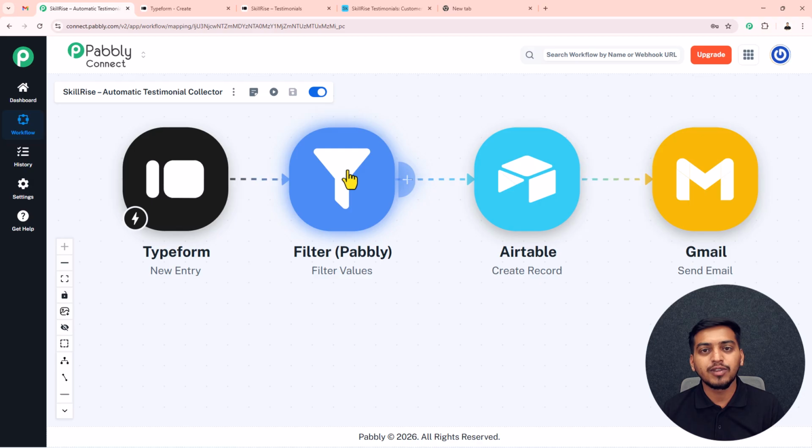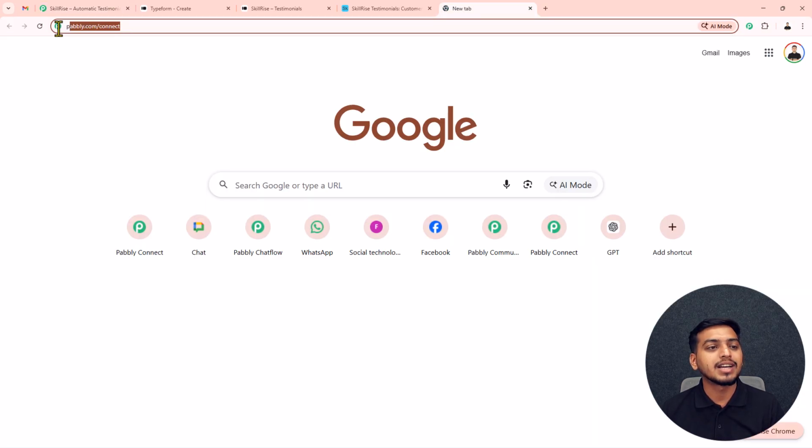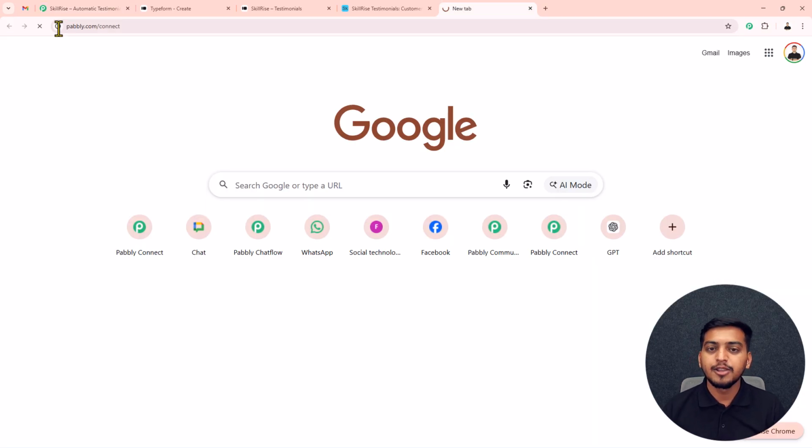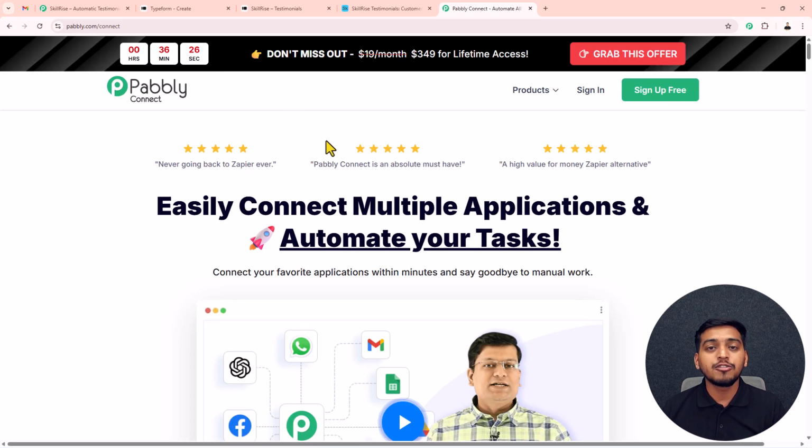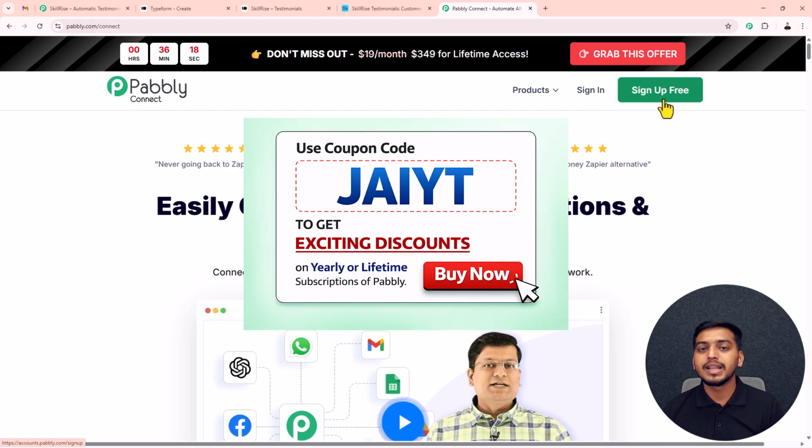To start creating this workflow, just open a new tab and search for pabbly.com/connect. You will get directed to the landing page of Pabbly Connect. In here, you will get these two different options to create your account: sign in and sign up free. If you are a new user, click on this sign up free button and create your free account, where you will get 100 free tasks every month, with the help of which you can easily create some workflows inside your Pabbly Connect account for free.